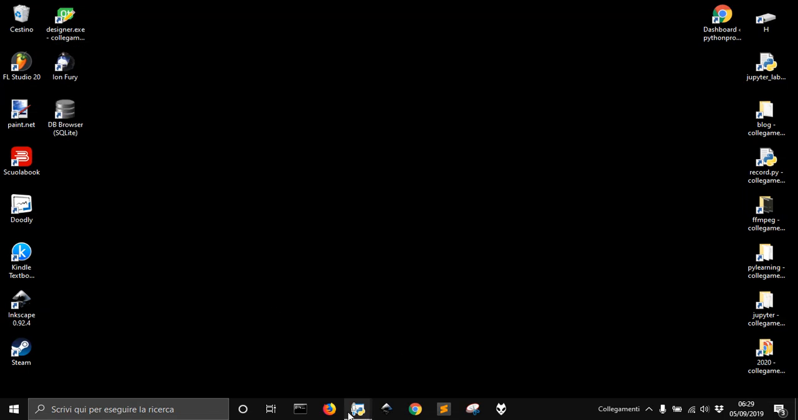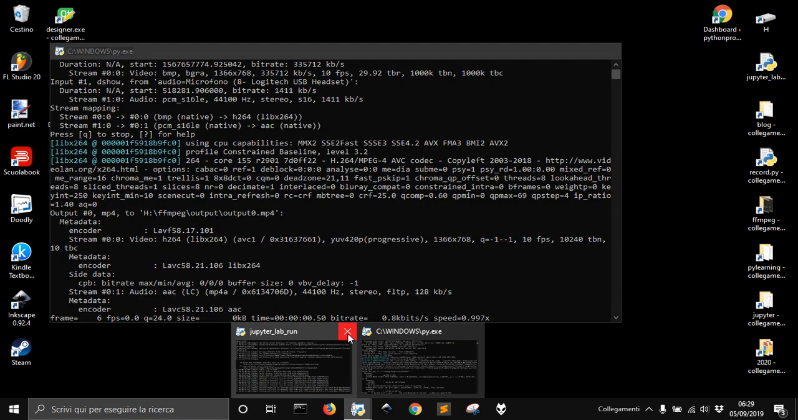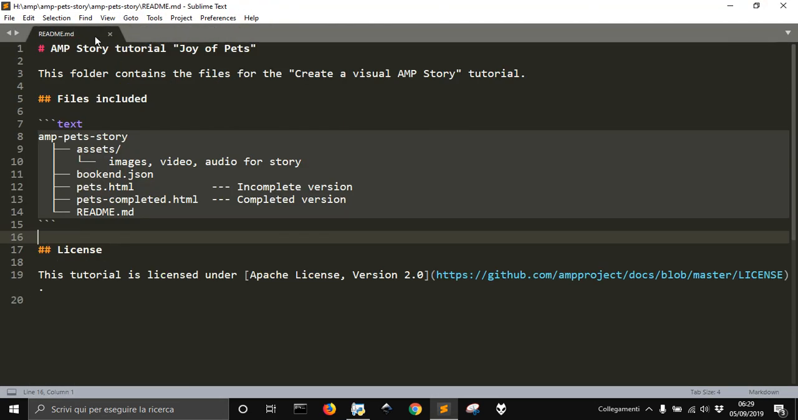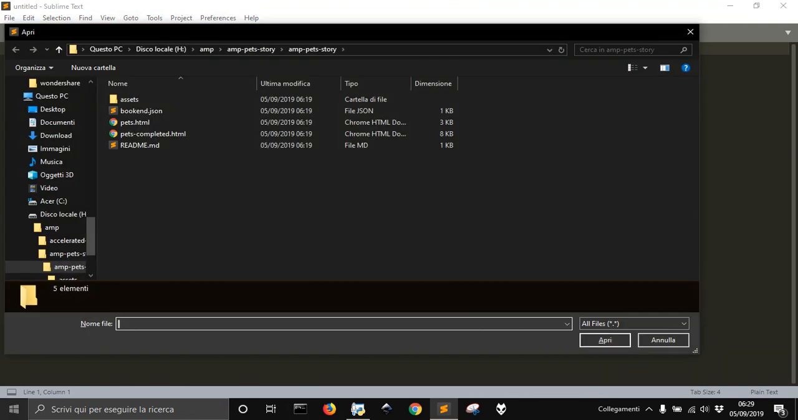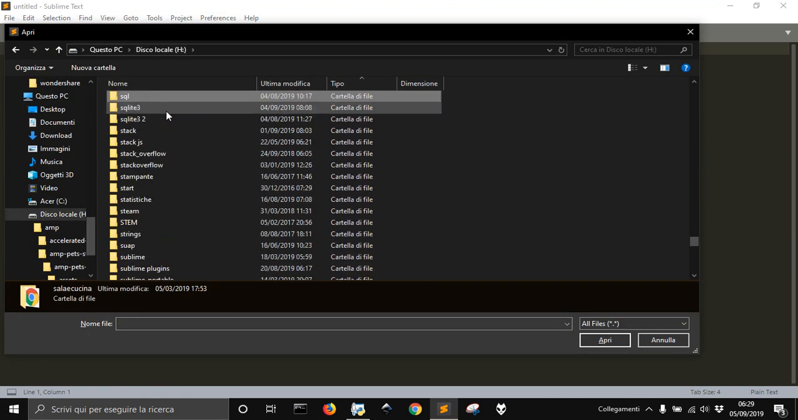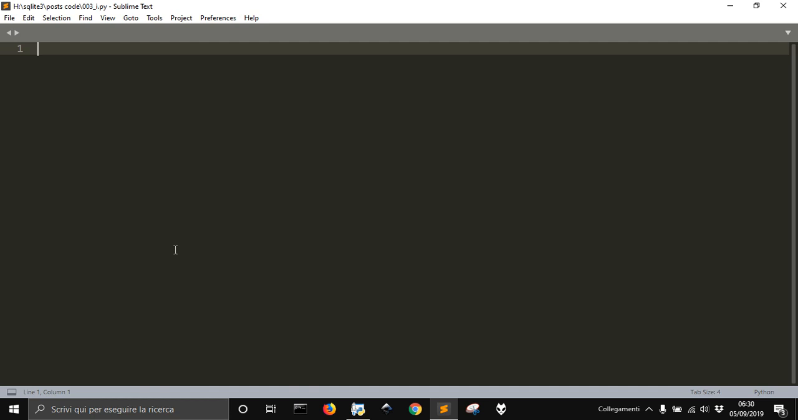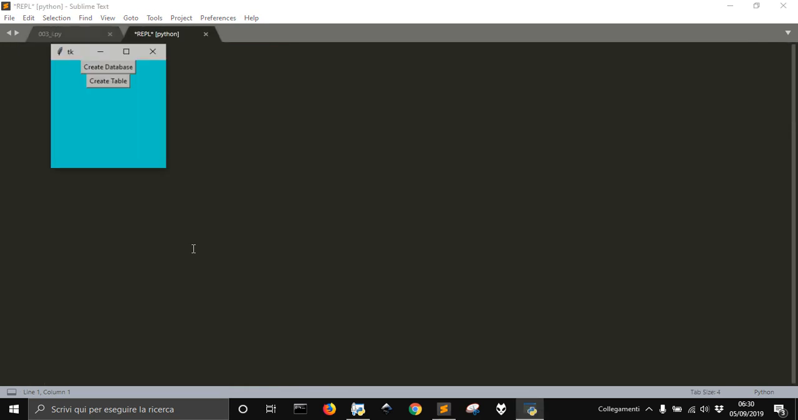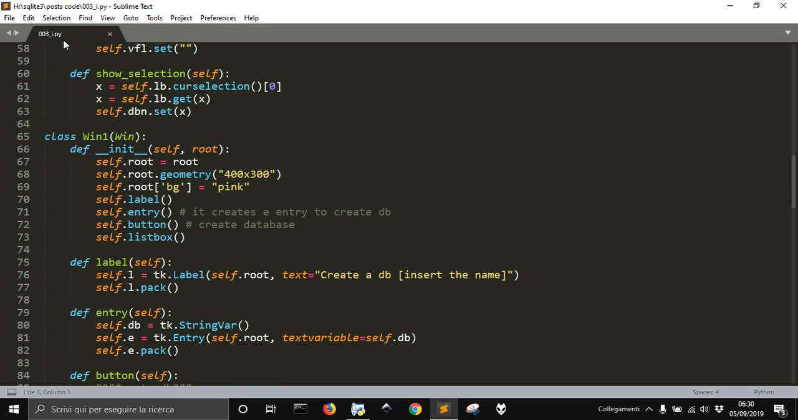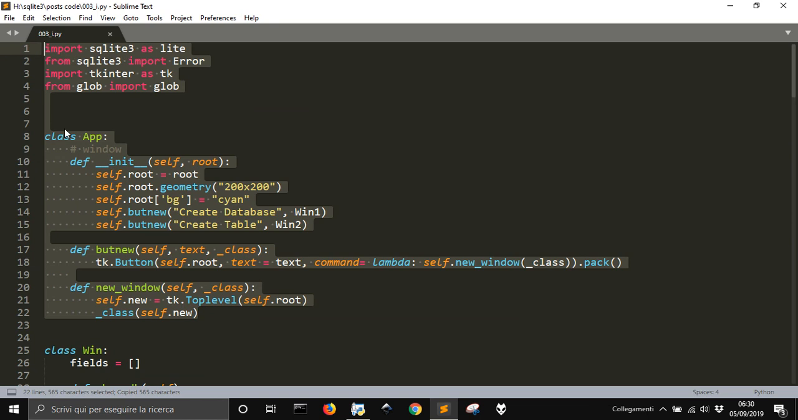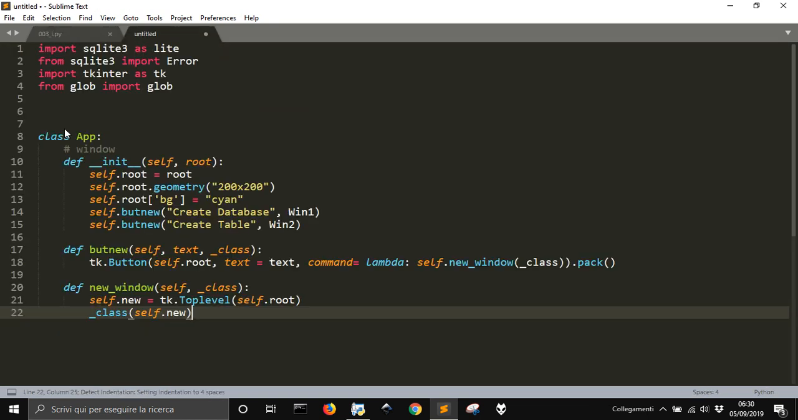Okay, let's try to go on with our code here for SQLite. And so let me open the last file that we made. Okay, if you remember, we had this, and we must add these other two tables to our code, because we were at this point here.